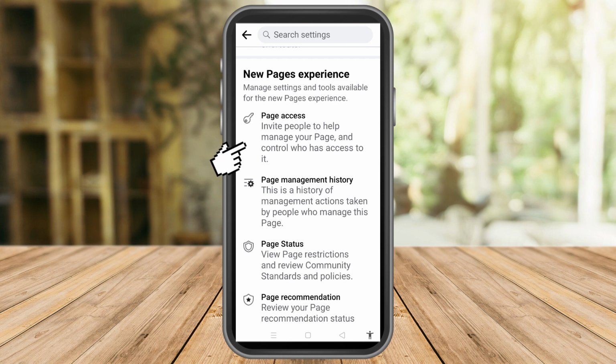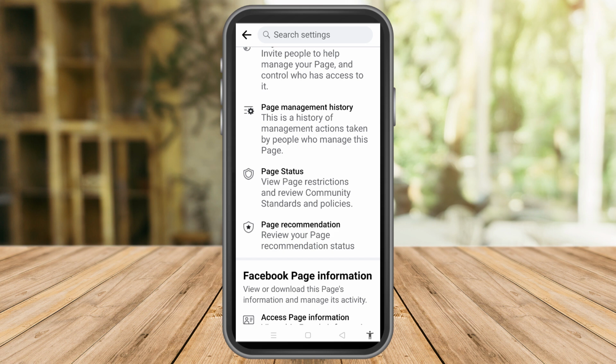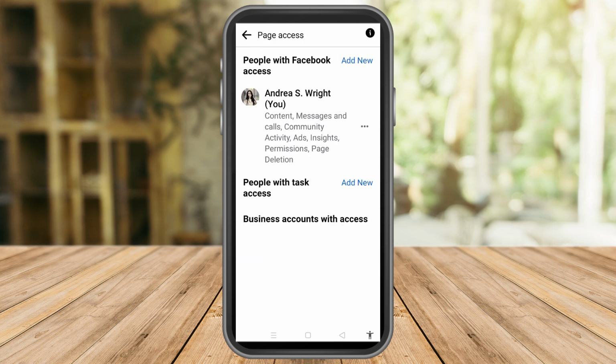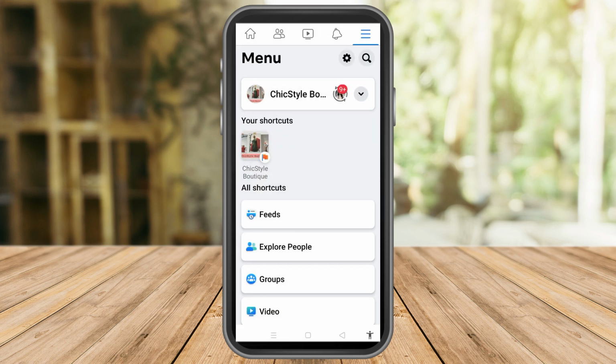Now what you want to do here is to simply tap this page access. Then there you will see who has the full control of your page. Okay, you can see the name here. Okay, so this is my Facebook account. So I am the admin. Now if I want to add someone or people with task access, I just have to tap this add new.